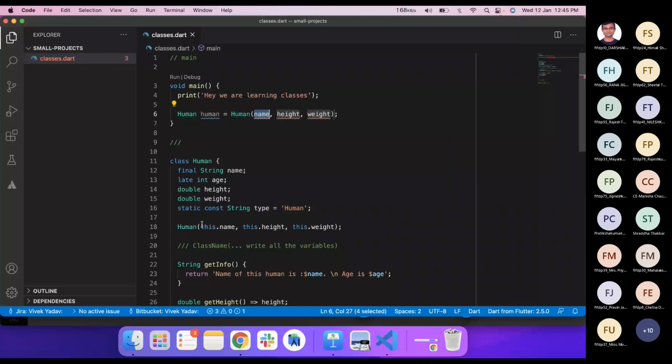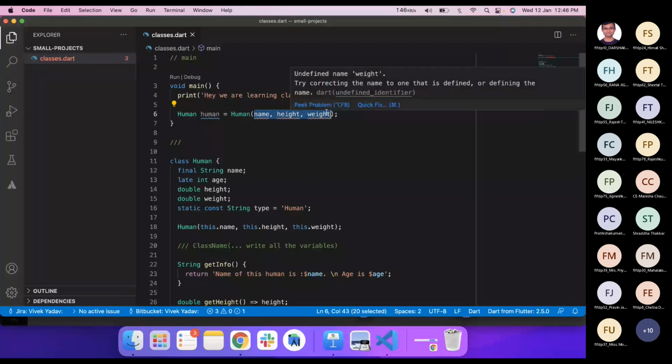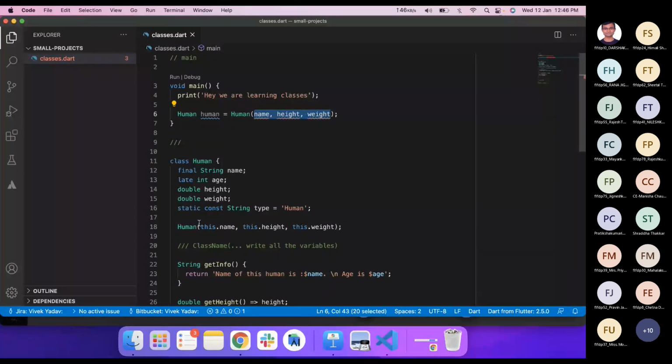This particular constructor is giving us an object. Whatever we pass here should be similar to this particular constructor. The name is a string, so we have to pass a name here, Vivek. Height, let's assume that my height is 5.4, which is a double, and my weight is 70. Okay, let's make it 70.2.